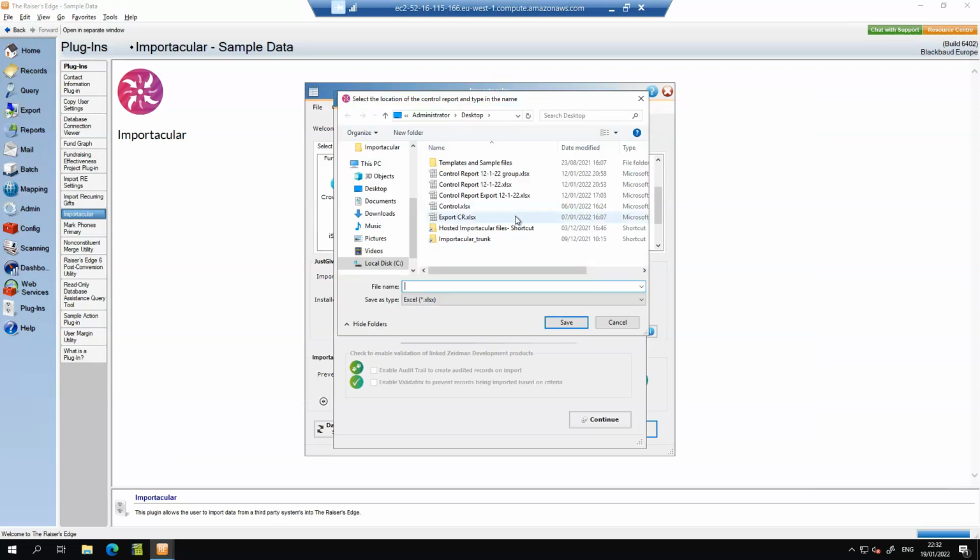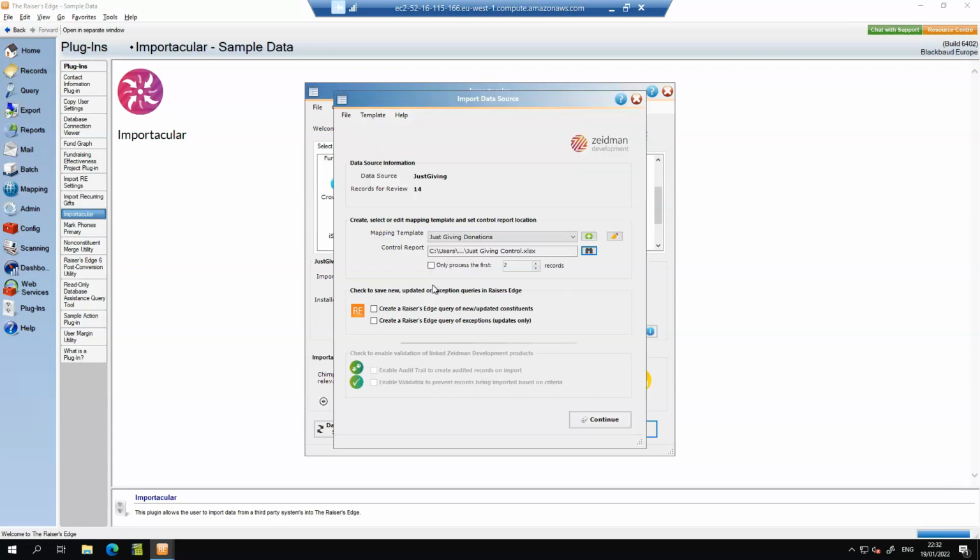And in order to move forward, we're going to need to create a control report. So let's call this our Just Giving control report. I do recommend you make a new control report every time you import for real so you have a good history. If you want to look at just a few records, you can always tick the box and select just a limited number. I've only got 14, so I don't need to do that, but I think it's good for you to know that you can.